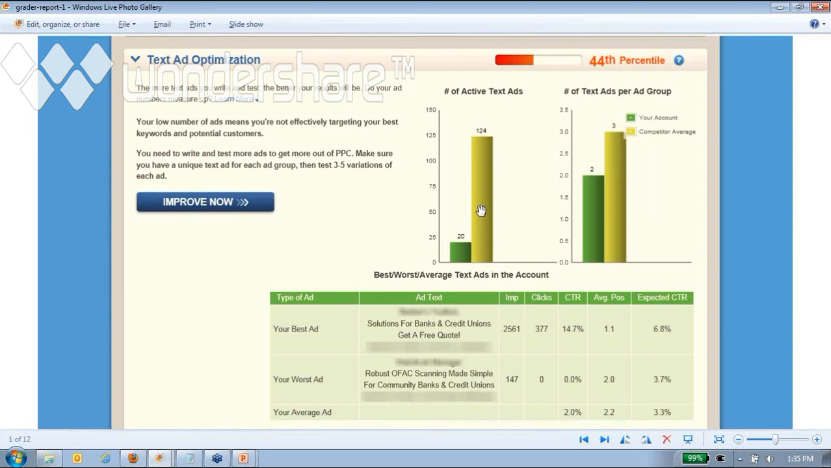Ad text optimization. One of the things that we look at in this report is just, are you doing a good job at ad text optimization? Is your ad text resonating with the people who are seeing the ads, or are they falling flat? And also, what kind of effort are you putting into this important activity of ad text optimization? So we look at stuff like number of active text ads, and compare it to the benchmark here. And so this advertiser has 20 ads. It's not bad. It's kind of in the middle. We're giving it like a 44% score there.